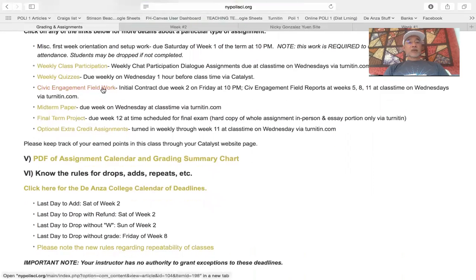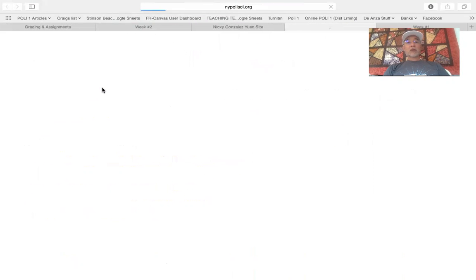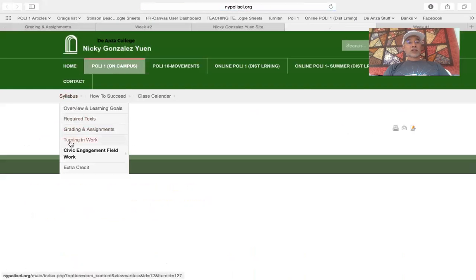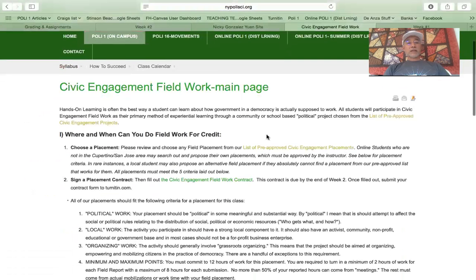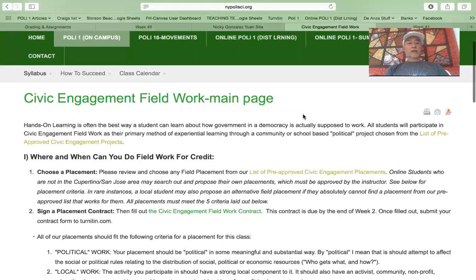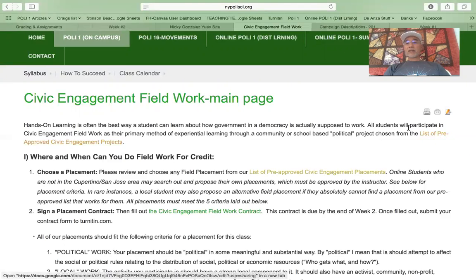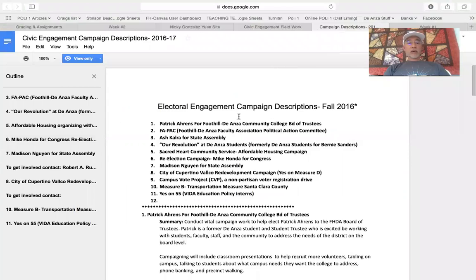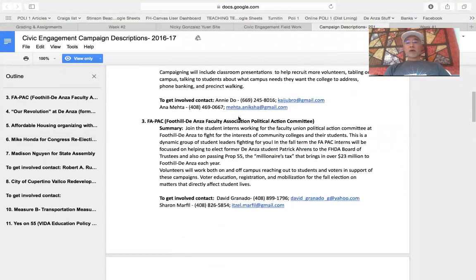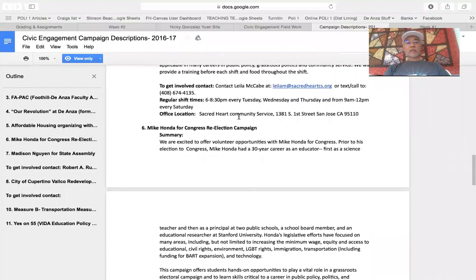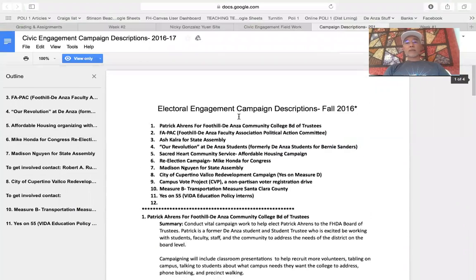Then you've got civic engagement field work. And this is an important part of the class to understand. What you're going to do for this is you're going to find a field placement or choose a field placement from among the pre-approved placements that we have. And if you click on that link right there, it'll open up a document where you can see a whole list of whatever pre-approved placements we have for the term.